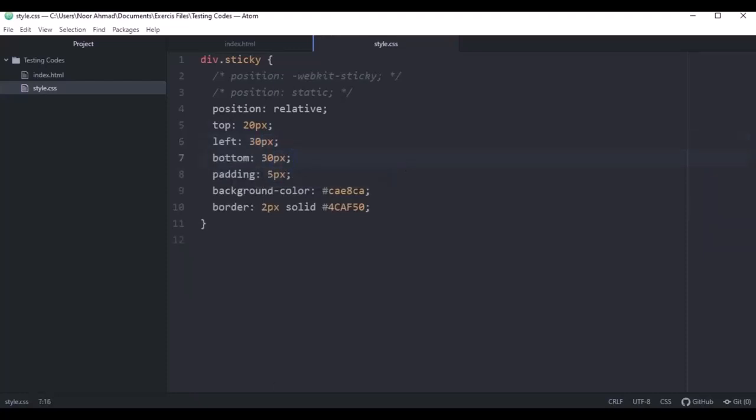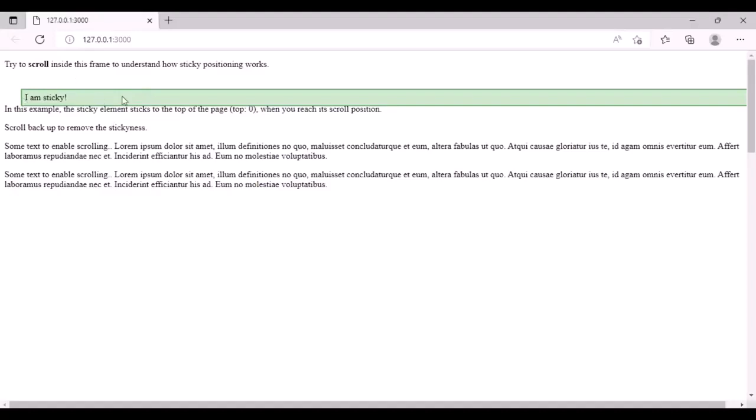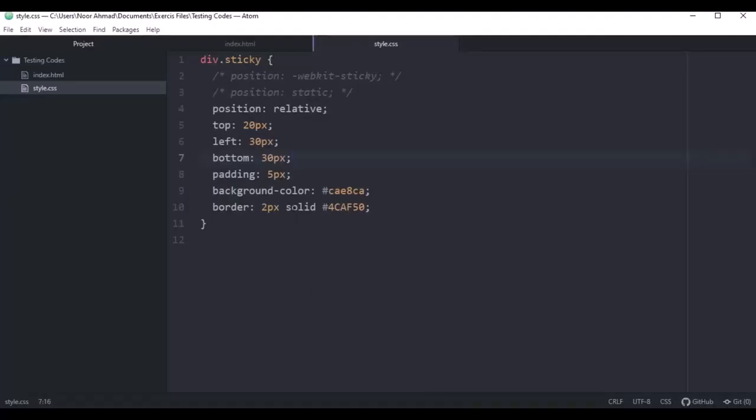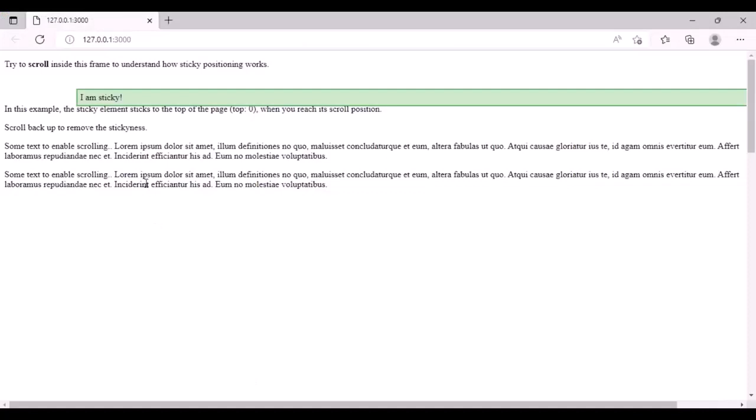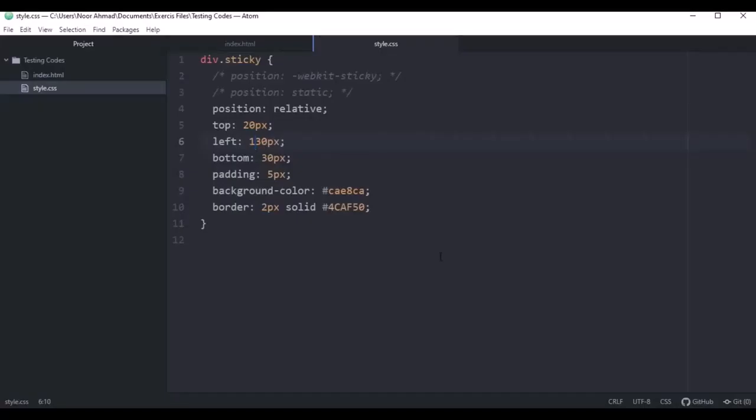Now let's save this. Now let's check. As you can see, the element position is changed. Now let's add for left, let's add 130. It will be clear for you, as you can see. So by using position relative, you can make changes by using the top, left, bottom, right properties. So this is the use of relative position, and it's also the normal position for elements in HTML.